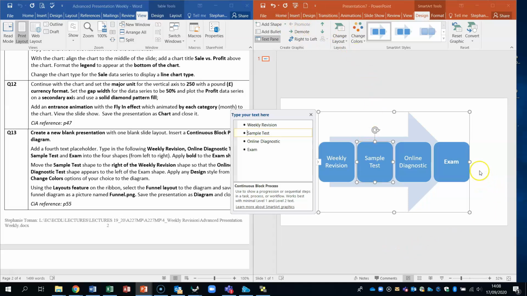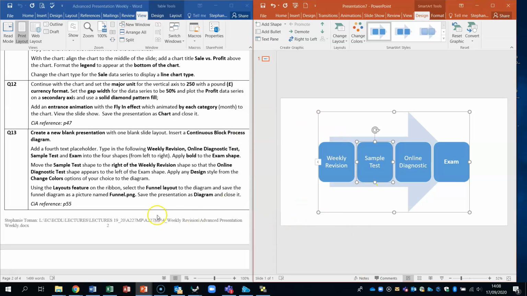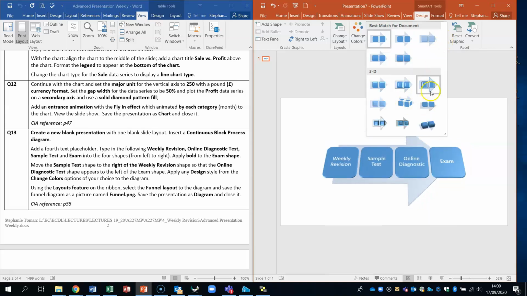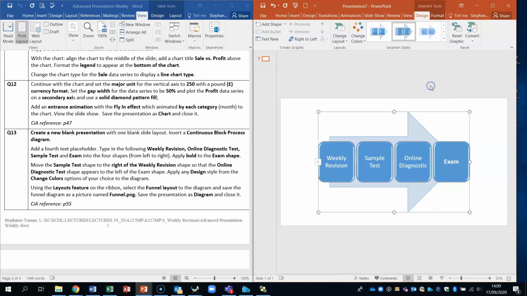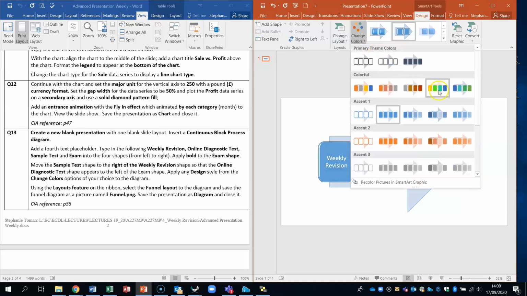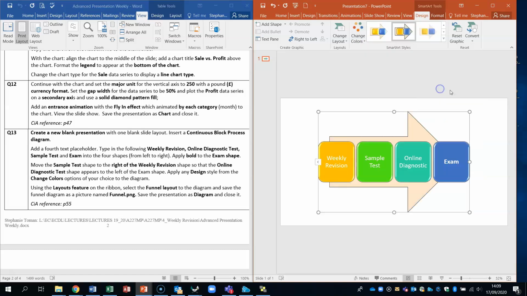Okay, the final part of question 13, just close that again. It's use layout features, or first of all, apply a design style. So we could actually just go for SmartArt styles. There's some here. We could do, oh, that looks good. Okay. And then use some change colors. So in here, like done in the video, you can get some nice colors and make it look very good. Okay, it looks more snazzy now.